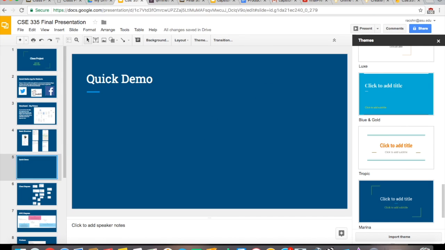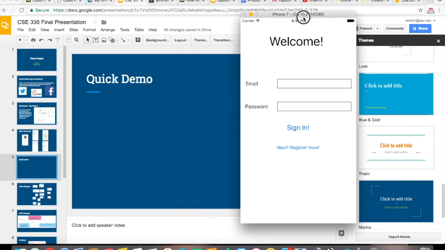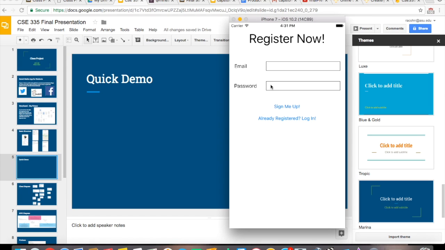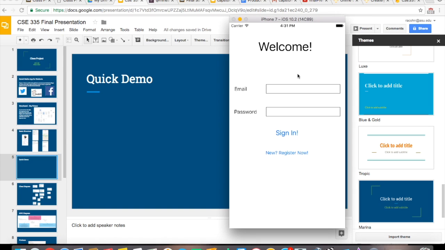So we'll get more into detail here. We're going to have a quick demo of the application. We're going to go through some of the most important functionalities. First you see there's the login screen. If you already have a login, you go ahead and log in. If you're new, you click register now, and it allows you to register with a valid email and password. But we're going to log in to a test account just to show all the functions that already exist.